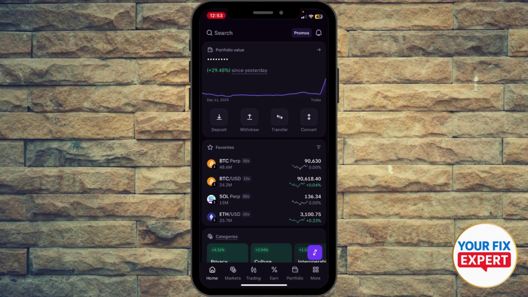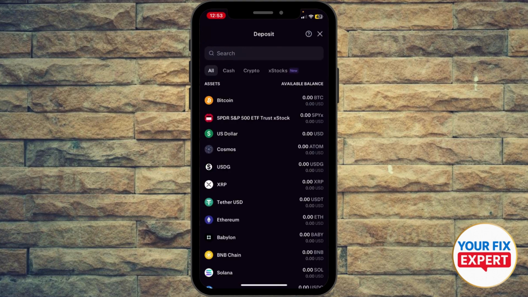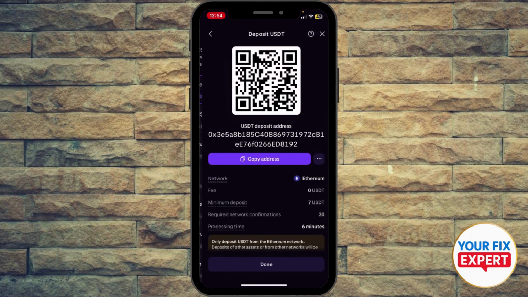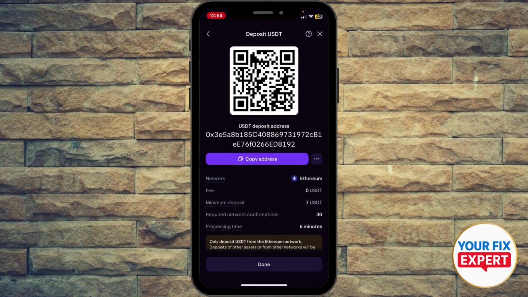To buy and send USDT on Kraken Pro, you first deposit funds. So I'm gonna hit deposit here on my screen, and select your asset. In my case, Tether USD or USDT. And select your network, say Ethereum. An address will be generated. Use this address to send USDT to Kraken.